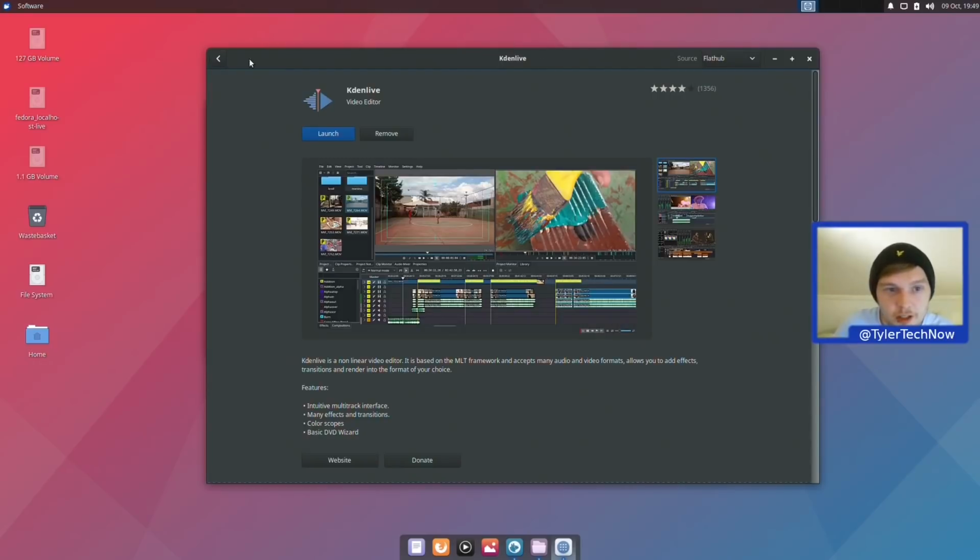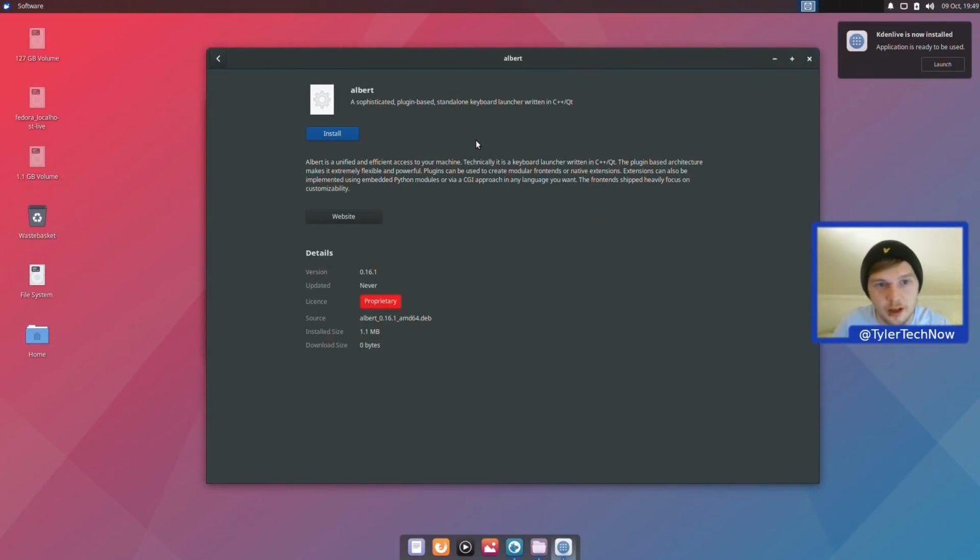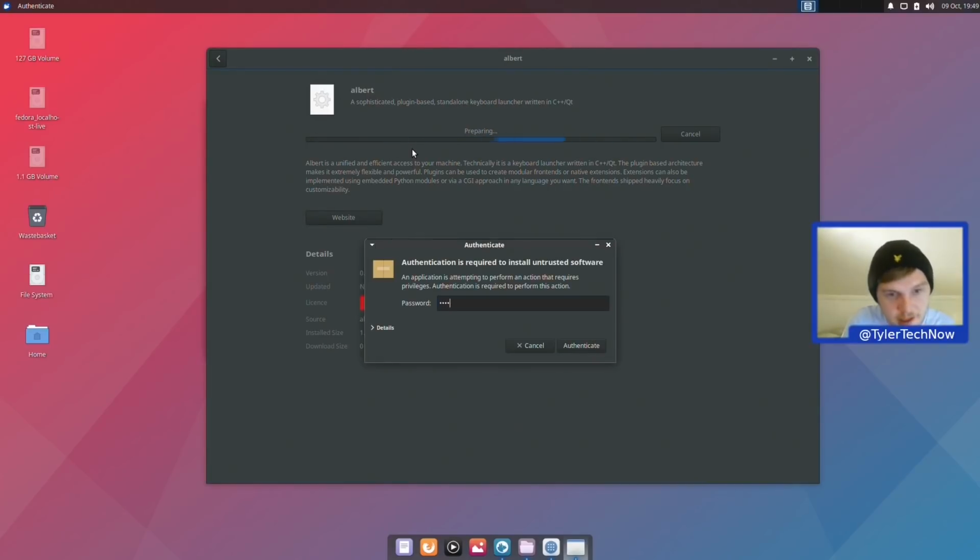Okay, so we've gone ahead and installed the Kdenlive Flatpak. Now let's jump into our downloads folder and grab the Albert package, and it should open it in GNOME software. Perfect, so we don't even need to go ahead and install GDebi or install it through the terminal, because it will just automatically open .debs in GNOME software. So let's type in our password.